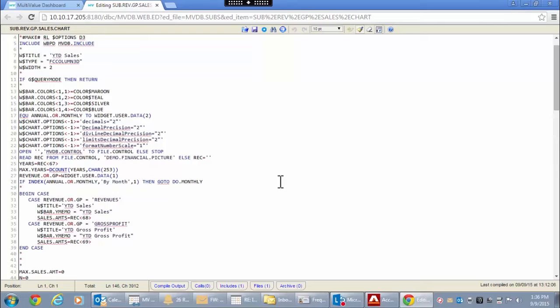We are also combining sales and gross profit into one widget, so we haven't had to create a separate widget and a separate subroutine for each. The values passed to the subroutine determine how this is going to end up running. So this same widget has been utilized 3 or 4 different places in the demo company dashboard.